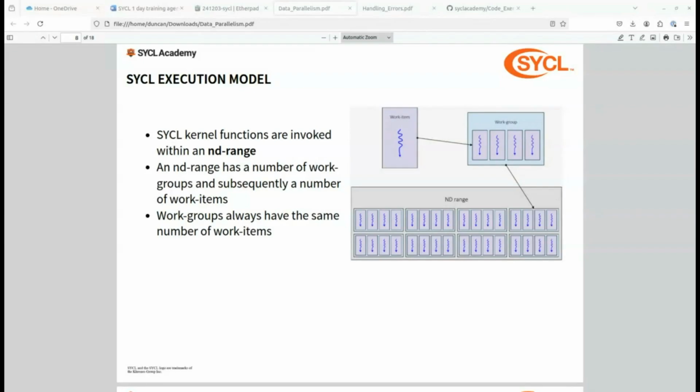Work group is the equivalent of CUDA thread block, and the ND range is the equivalent of the grid. Yes, listen to Rafael, not me. They don't let me program in SYCL anymore.